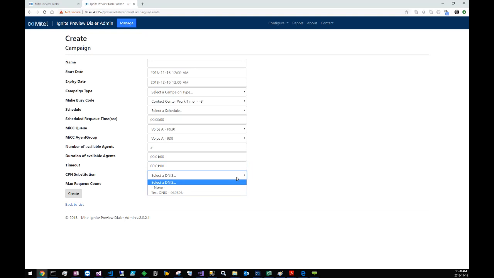The next field would be the CPN substitution. This allows you to specify what your outbound caller ID looks like when you're dialing somebody. On a per campaign basis, you can set a different phone number to make it look like you're calling from a different phone number. So if you have 2 different inbound 800 numbers for your call center, one campaign can dial out as that 800 number, and the other campaign can dial out as the other.